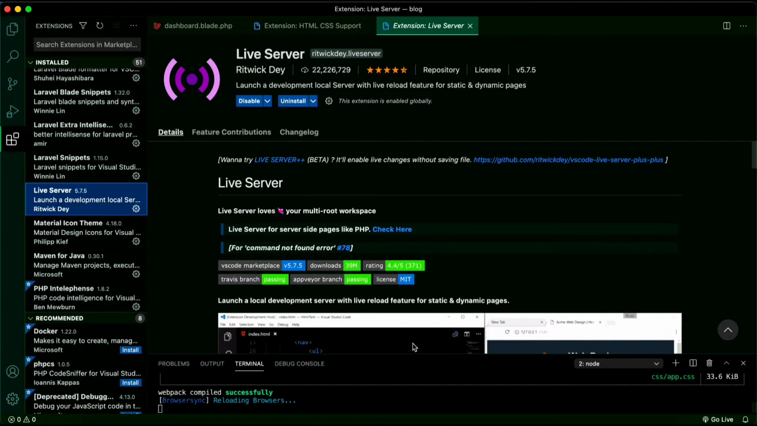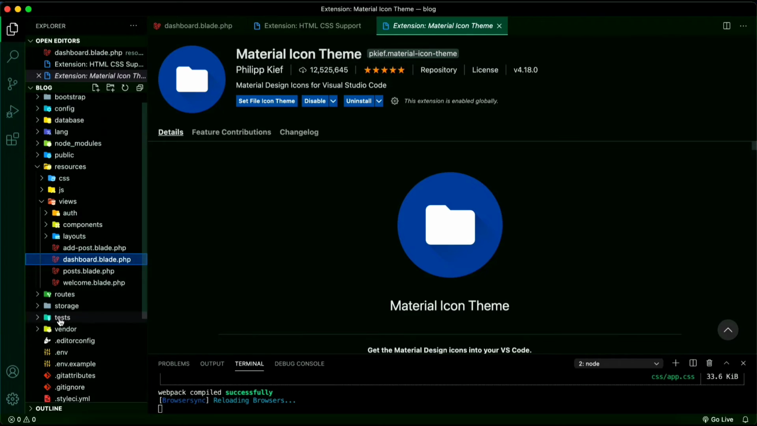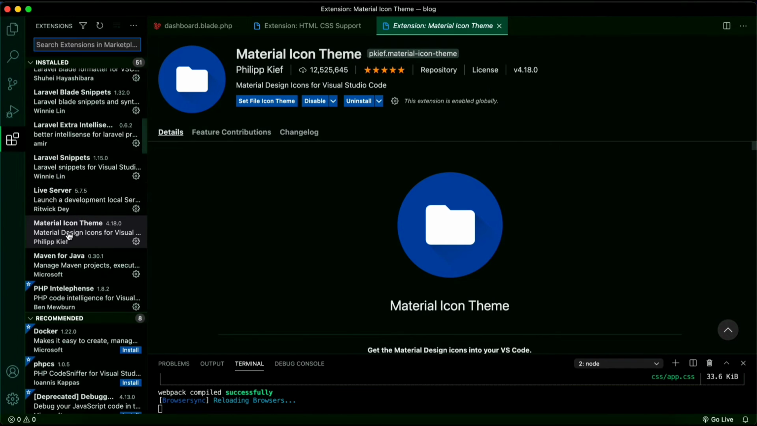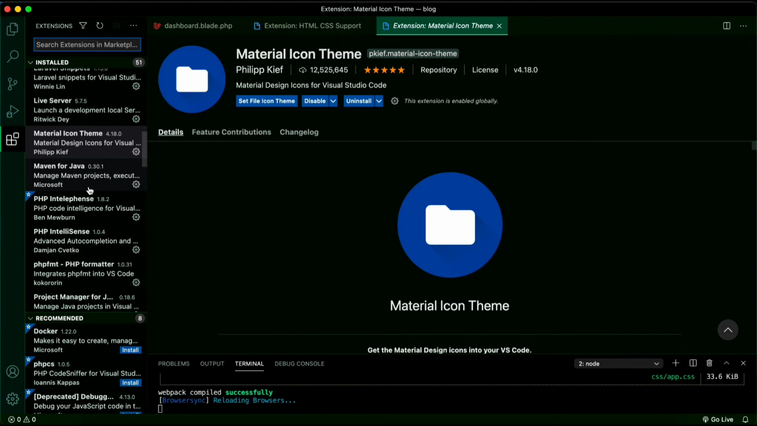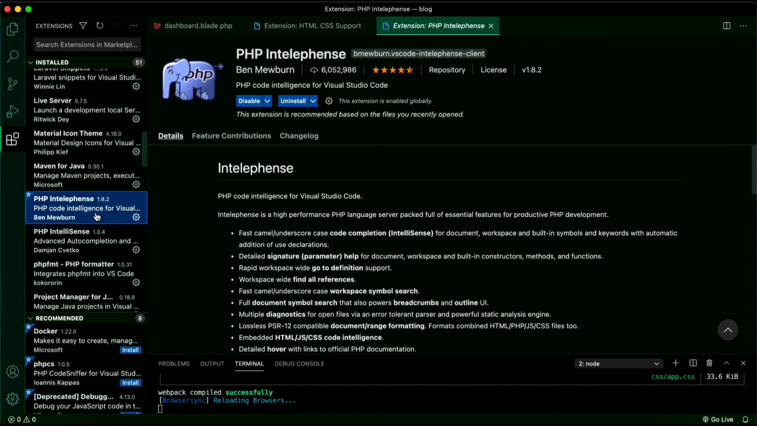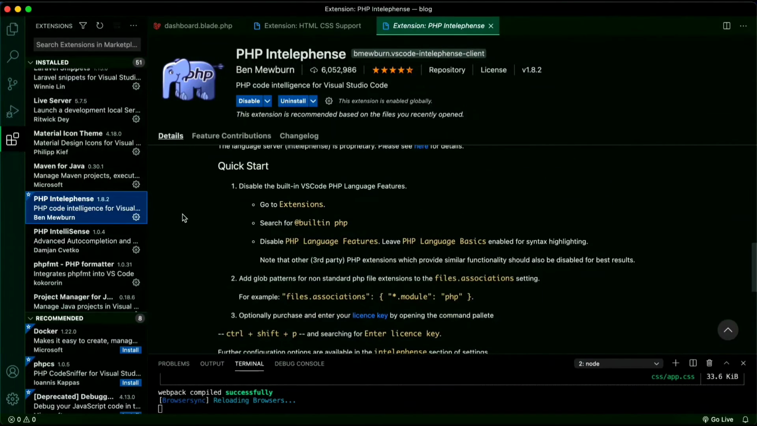Good. This is a theme, like a Material Icon Theme. You can see I got very beautiful icons because of this extension. And this PHP IntelliSense is also like Laravel IntelliSense. It will show you suggestions where you have written the function, and many other kinds of suggestions.